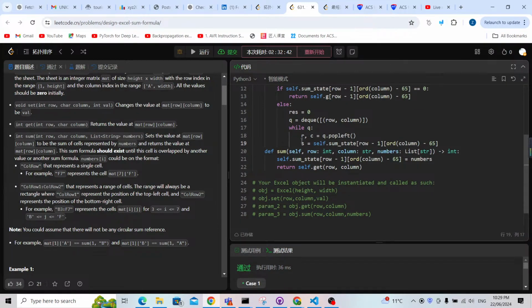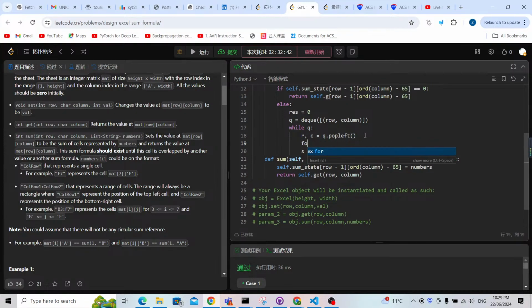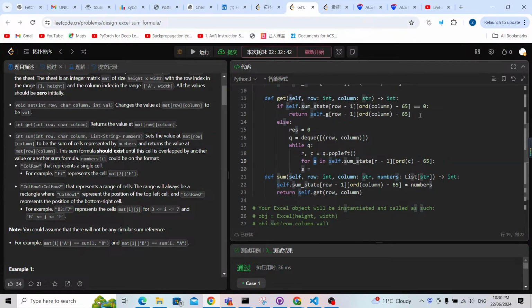I think for S I'm going to use a string, for S in self.SumState. Let me just copy it and put it here. Self.SumState with this row minus 1 and ord C minus 65. Basically, because the sum state is going to store an array, I'm going to check each string inside of the array, because currently here it is a value. It is okay, we're going to get the result. Otherwise, it's going to be an array.